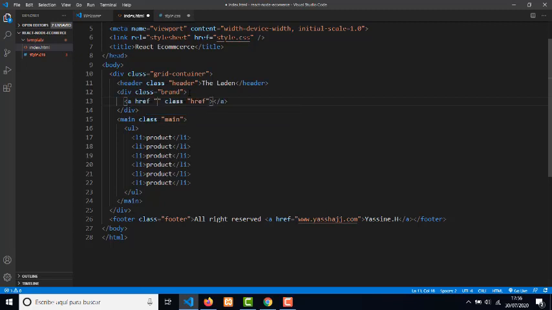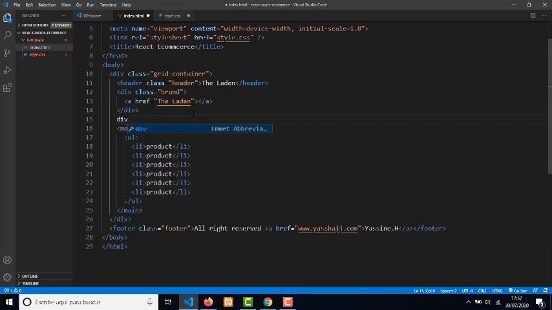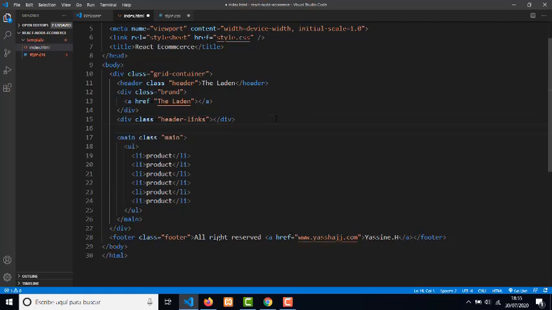a link, and inside the link is going to be our name, our logo name, the Laden. The second one is also going to be a div with a class of header links. The other link is going to be a link for my sign in.